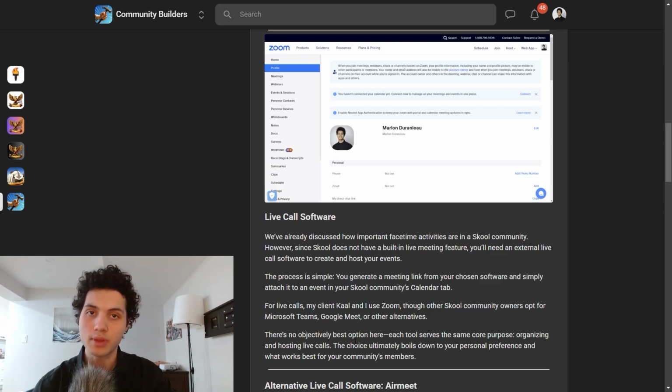There's no objectively best option here. Each tool serves the same core purpose: organizing and hosting live calls. The choice ultimately boils down to your personal preference and what works best for your community members.